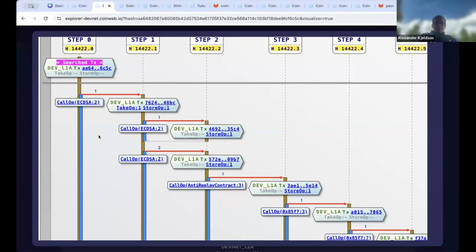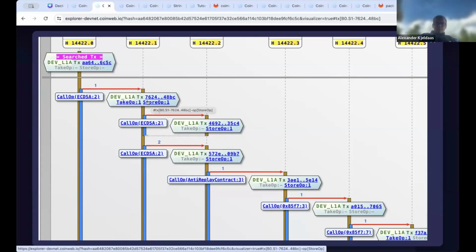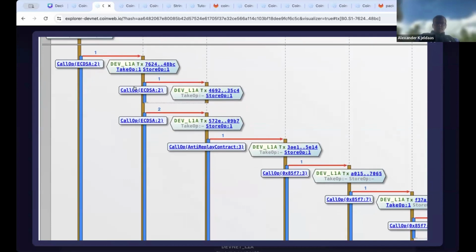So in this transaction, it takes some data from the storage system. It also writes some data to the storage system. These are called claims, and it calls two smart contracts.